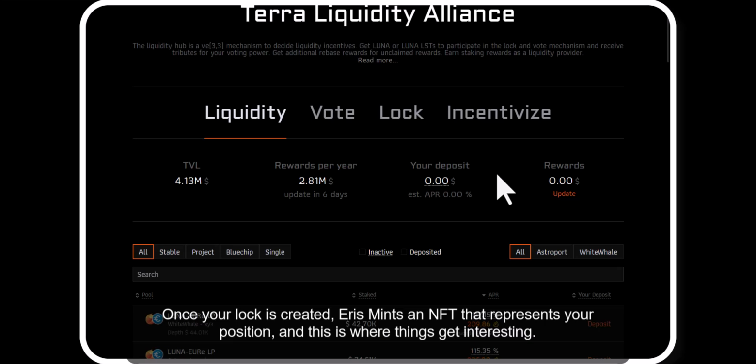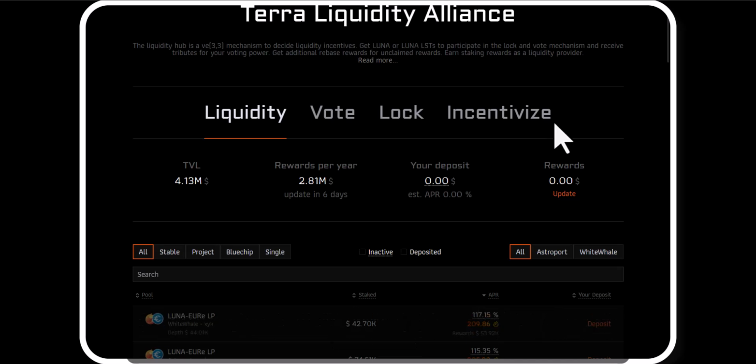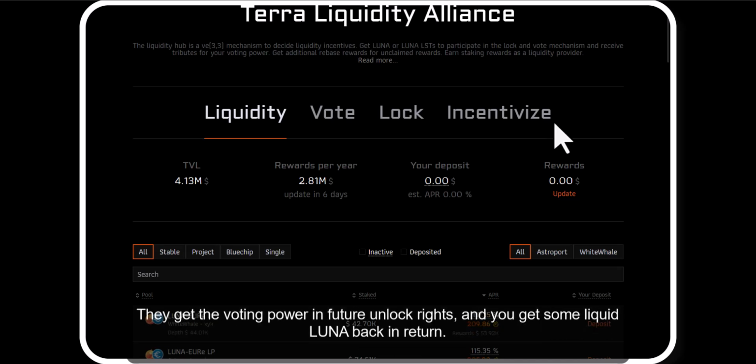Once your lock is created, Eris mints an NFT that represents your position. And this is where things get interesting. If you ever find yourself needing liquidity before the lock expires, you can list your lock on withdrawals.io, where someone else might buy it from you at a discount. They get the voting power and future unlock rights, and you get some liquid Luna back in return.